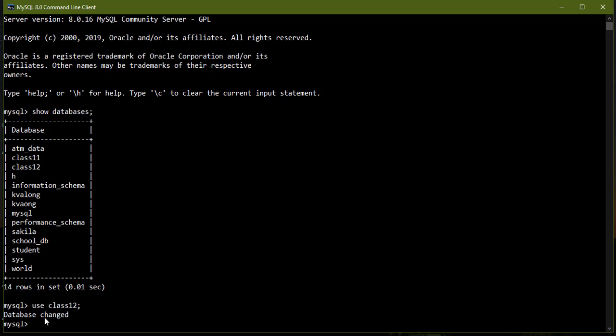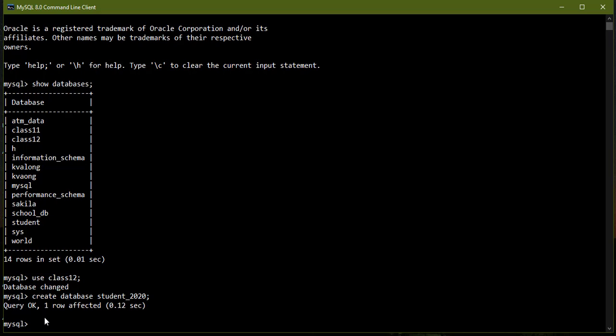Else, if you don't want to use the pre-existing databases, you can create your own database by using the create database command. In this, you give the create database command along with the name of the database. Let's say student_2020. So this creates a new database with the name student underscore 2020.